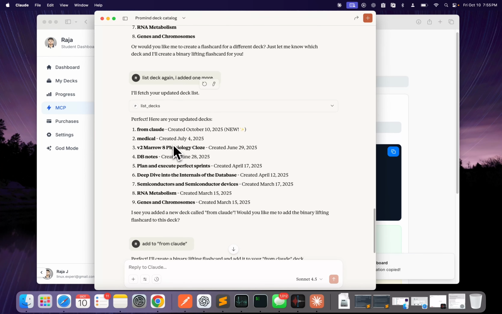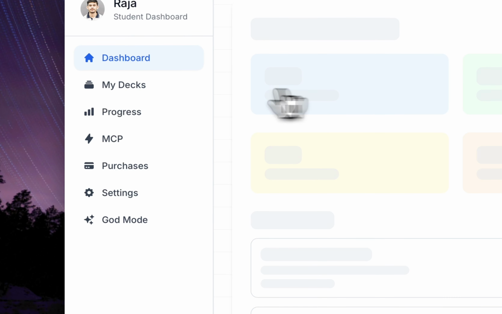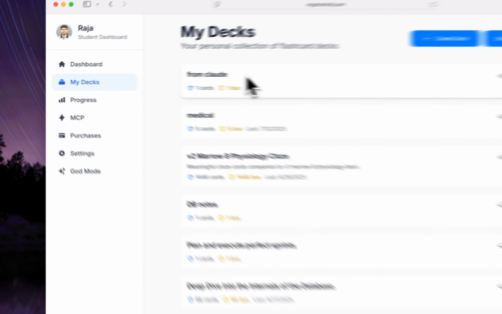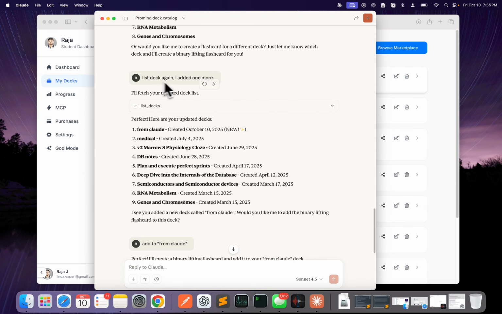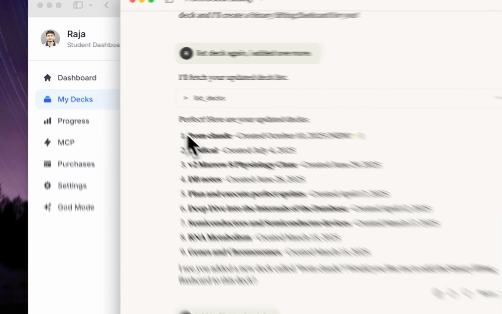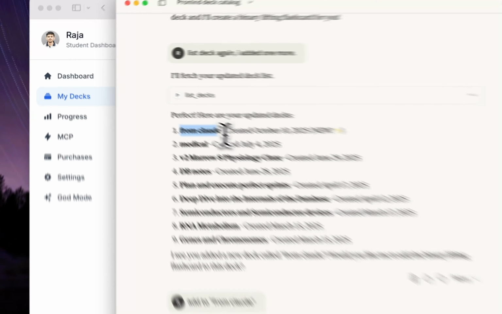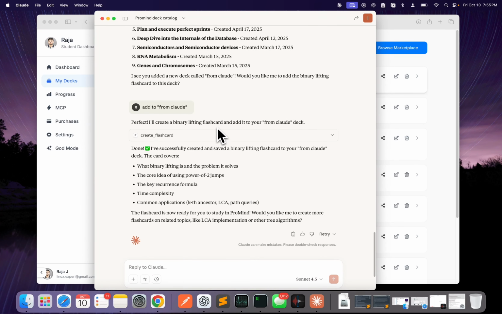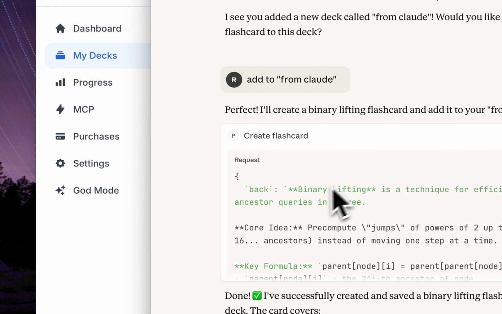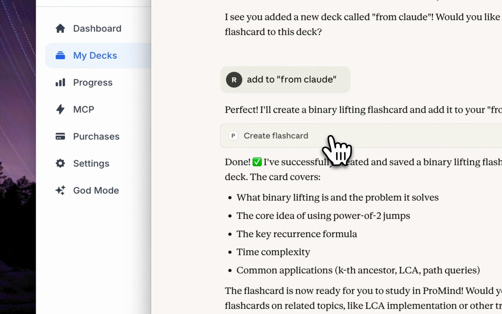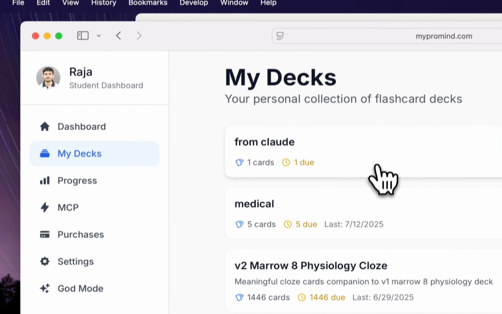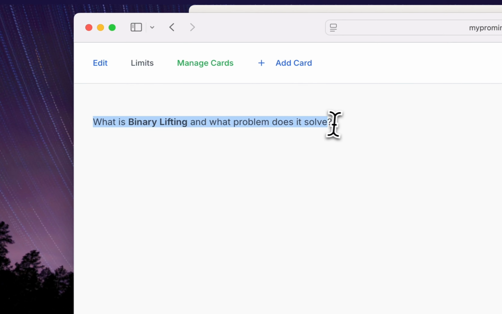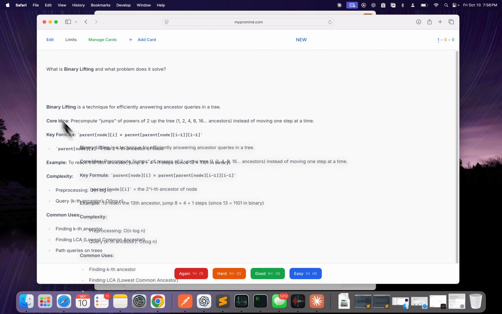So for the purpose of the demo, I just created a new deck in my account, which is From Claude, and I asked it to do a listing so it knows the context that I want to save the flashcard in From Claude, and then I just asked it to save it into the From Claude deck. Now it has done the summarization. It has created the back and the front content of the card based on what I was discussing. And if I go to the card, I can see that this is the front side of the card, and then I can click on show answer and I will see the back side of the card.